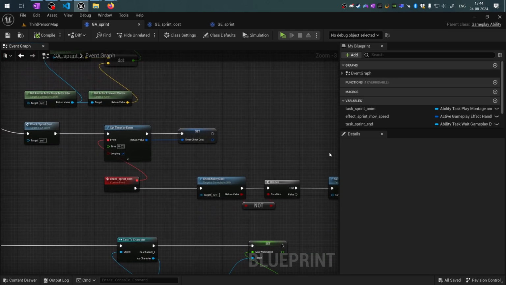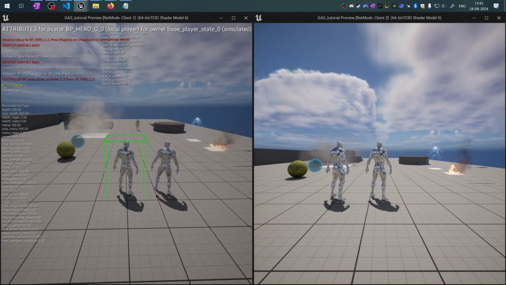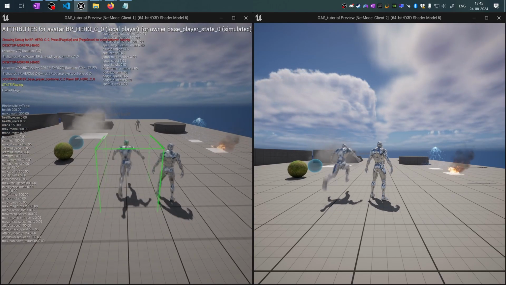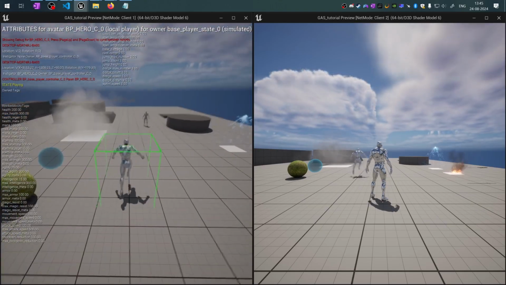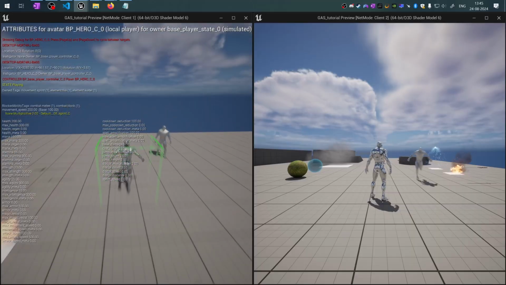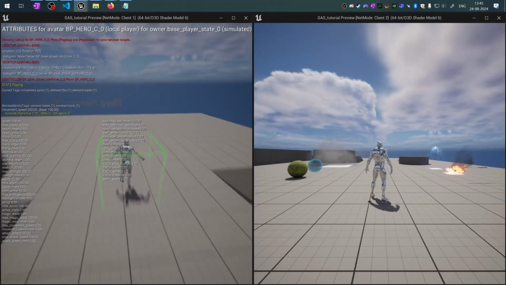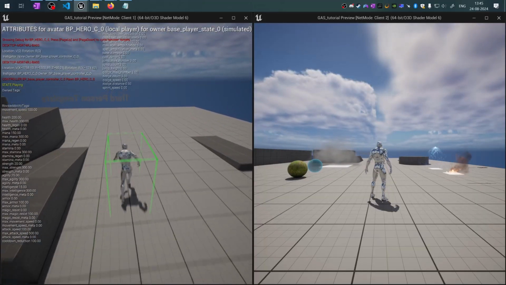So in this manner, I've been able to cancel the ability, but there's a small bug here. Even if I activated the sprint ability in place, we're not sprinting, but we are playing the anim montage. So it is safe to say that we are actually not sprinting because we were not running. So that method worked and cancelled the ability.